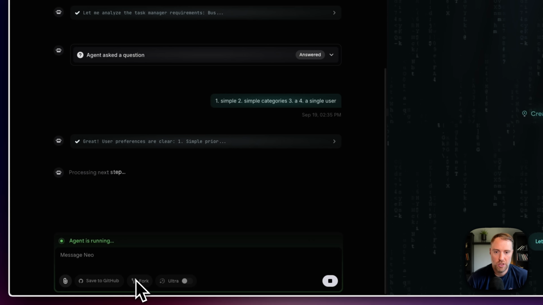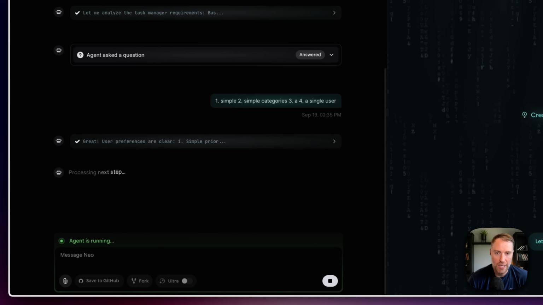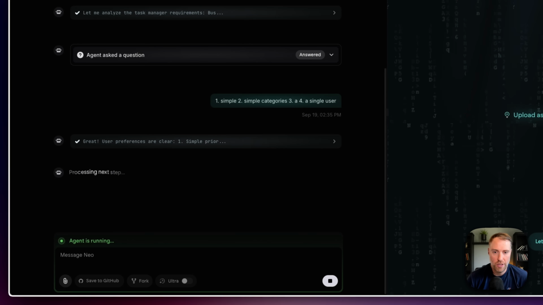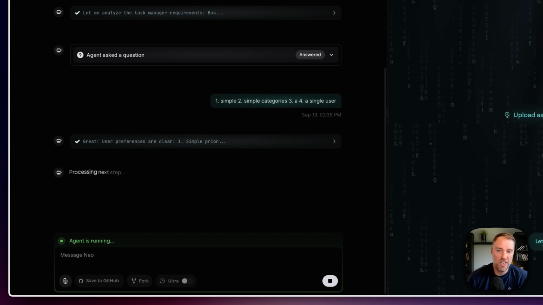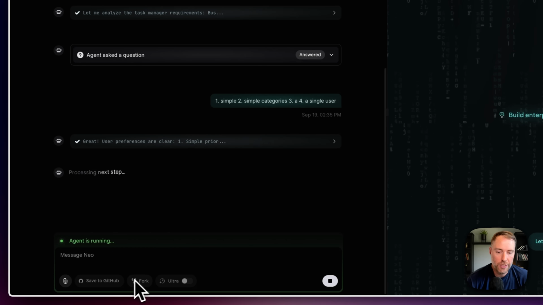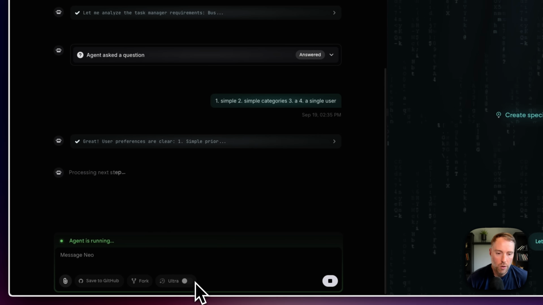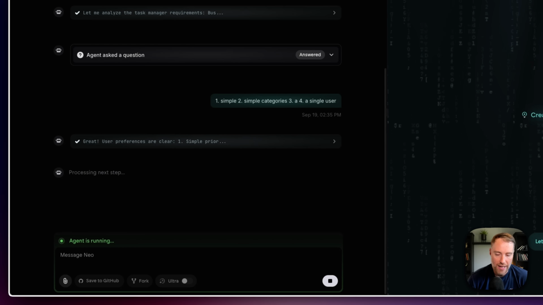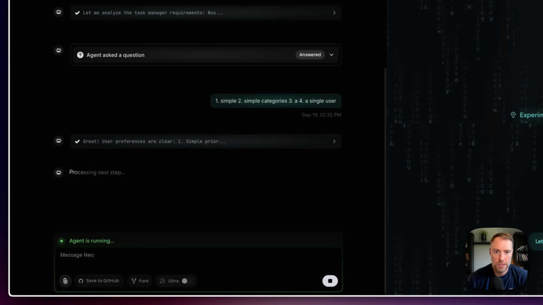Another really nice feature is you can fork your project from any given point. So if you're building like a reusable template or something like that, and then you want to add custom features for each client, you can certainly do that, like a base template for a to-do tracker, and then you could fork it for different use cases or different industries. Really, really love the fork feature. They also have this ultra thinking mode if you'd like to use that. So again, some really, really nice features.